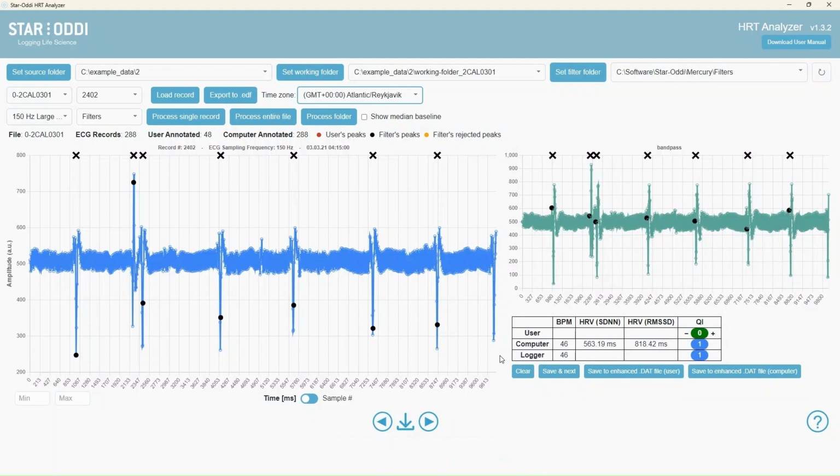Here are some examples of ECG records that need adjustment. This record has one erroneous peak that should be excluded. To fix this, I press S, then exclude the peak and press S again to save the change.